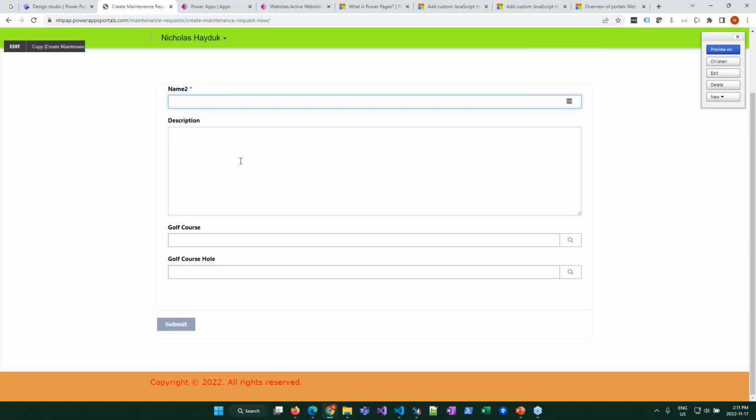So we've got this form. Where can we write our JavaScript to do that? Again, business rules don't apply. So the only way to accomplish these types of things with Power Pages is to write a bit of JavaScript.